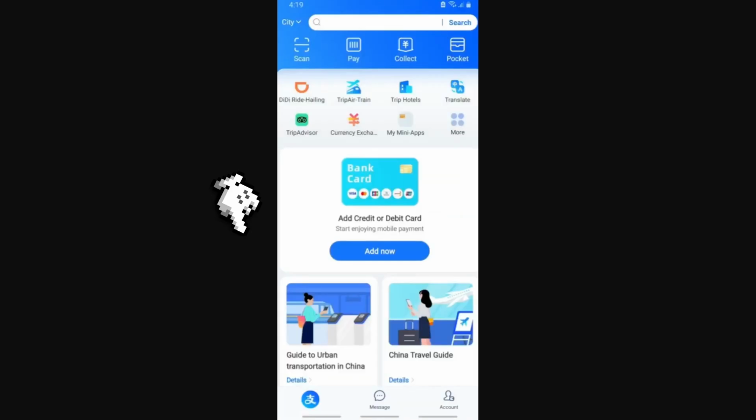Hello guys, today we're gonna see how to add a bank card on Alipay. This is really simple to do.